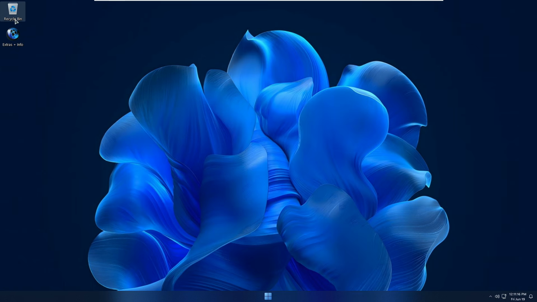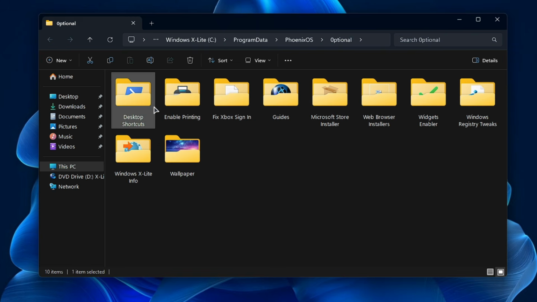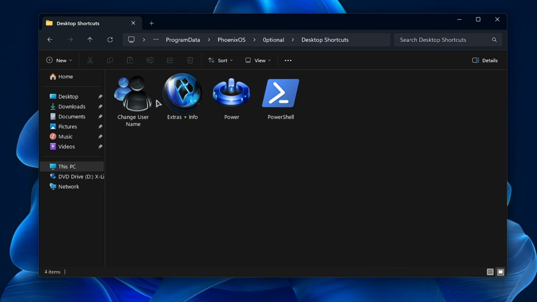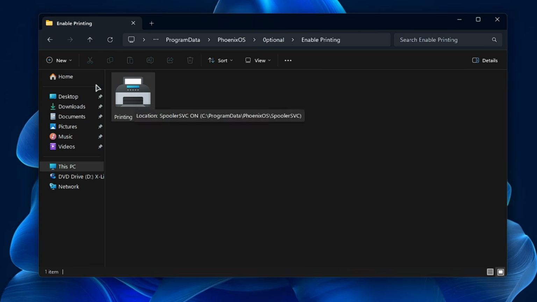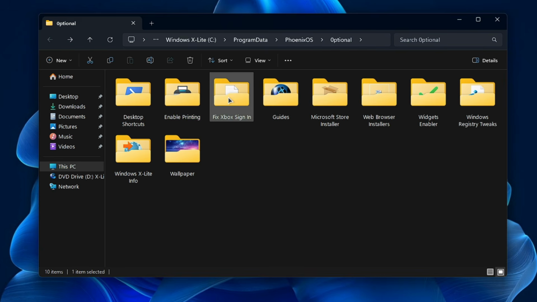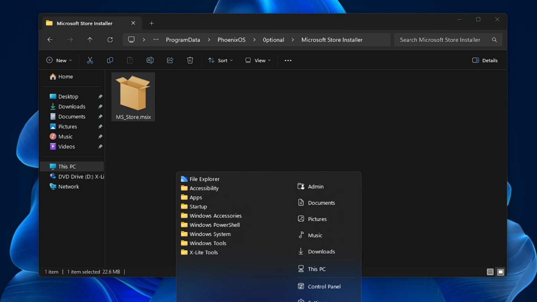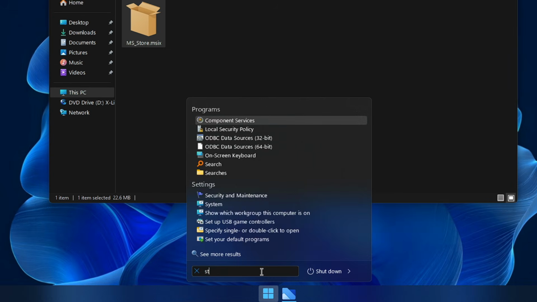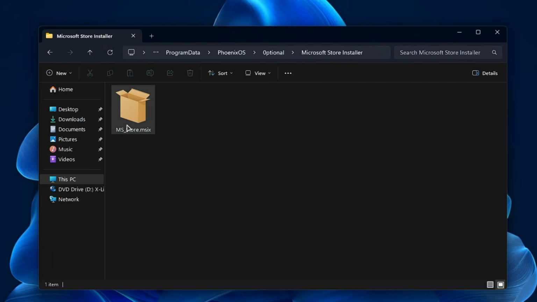And then if you have a look at your desktop, you will find an icon, extras plus info. And if you bring it up, you will find many kinds of options here like the desktop shortcut. Enable the printing. The printing has been disabled by default, but if you want to enable it, you can make a double click on it and enable it. Then you have guides, Microsoft Store installer. So by default, the Microsoft Store will not be installed on this computer. So if I search for it and type store, you will find the store has not been installed. But if you want to install it, you can make a double click on it and install it.